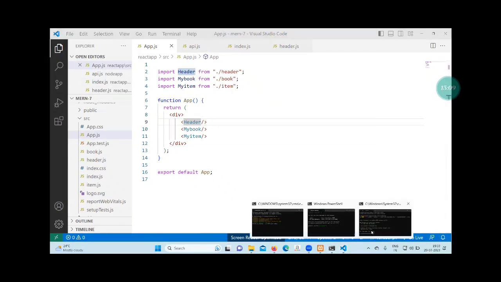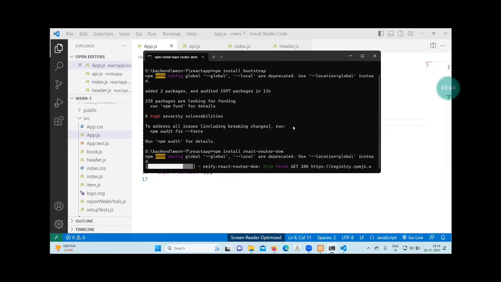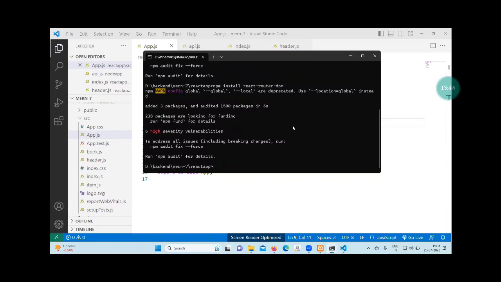Okay, so we'll not wait for a long time. We'll move to the next CMD. This CMD is pointing to your VS Code, this React app. Right inside, npm install react-router-dom.